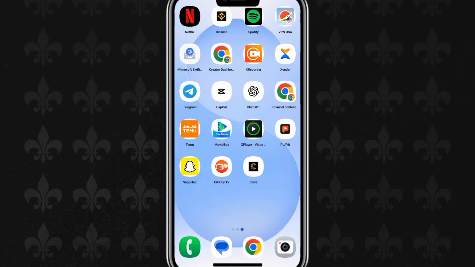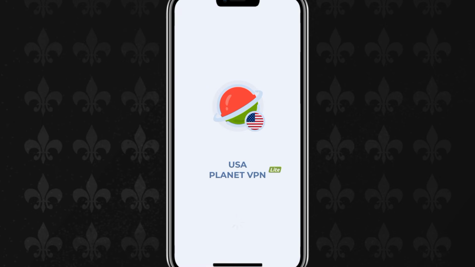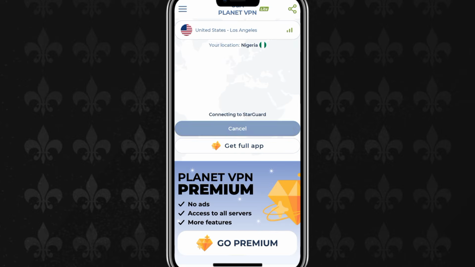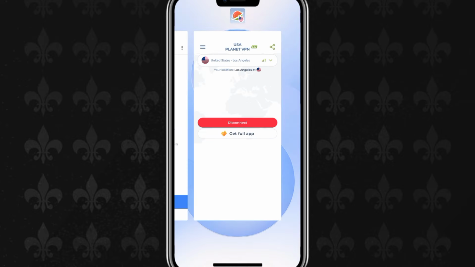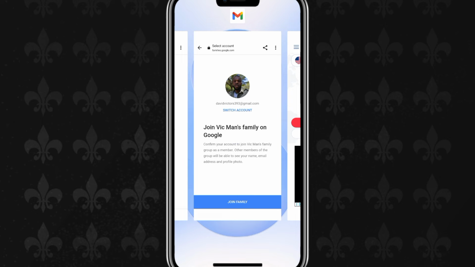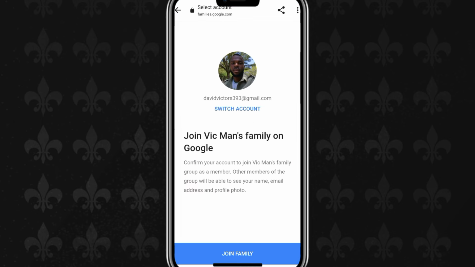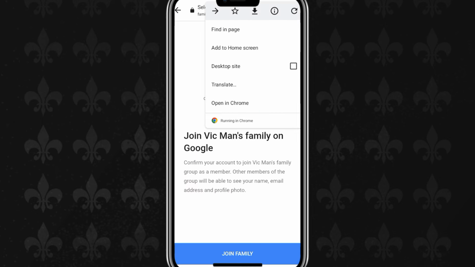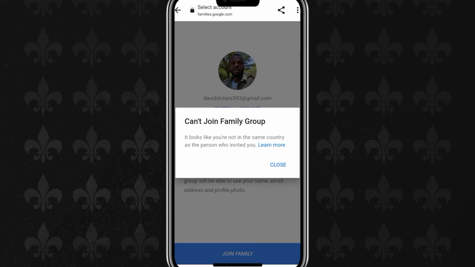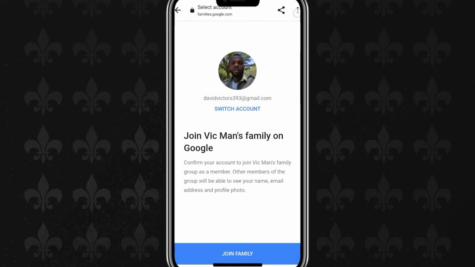So you close and go to your Chrome browser, let's find a way out. Look for your VPN. Connect to VPN. Once you connect to VPN, you go back and click on join again. Let's refresh it first. Then we can see we're facing the same issue.